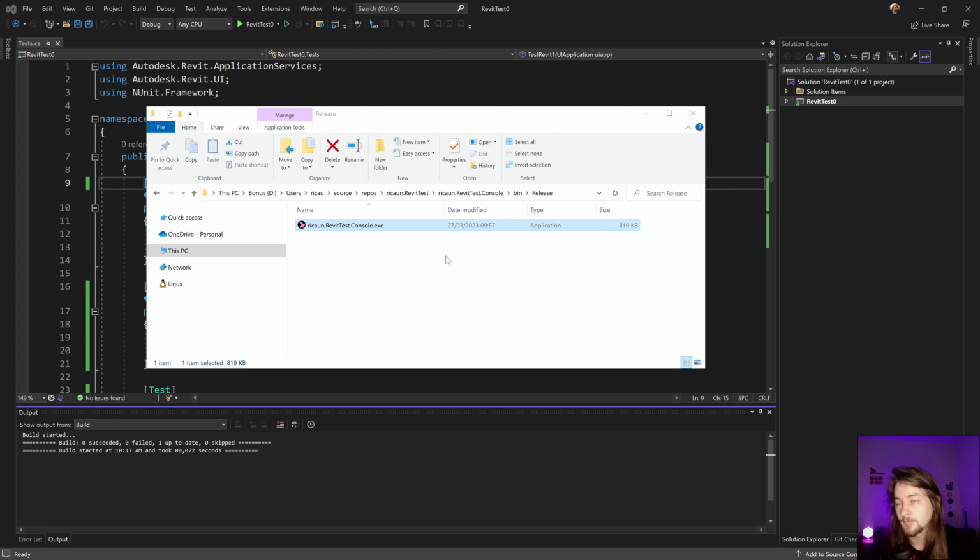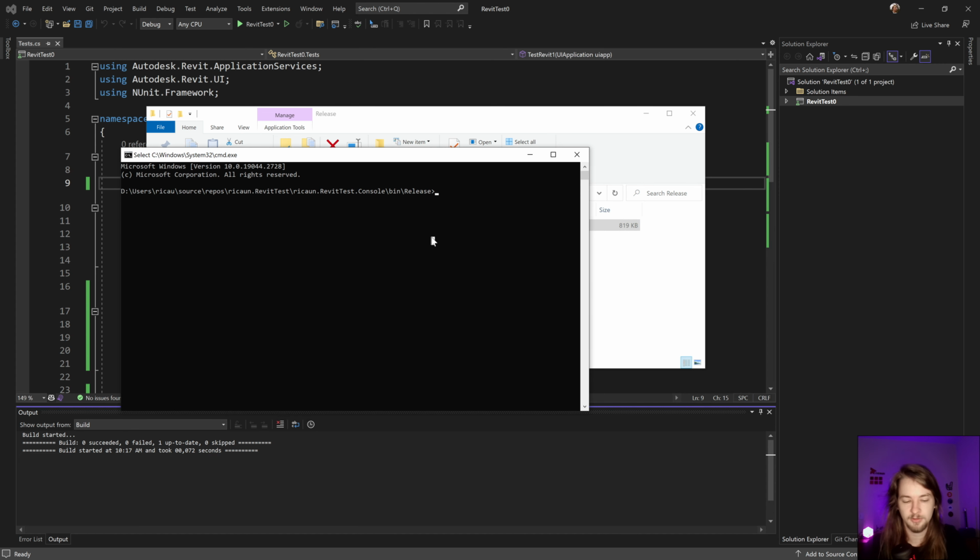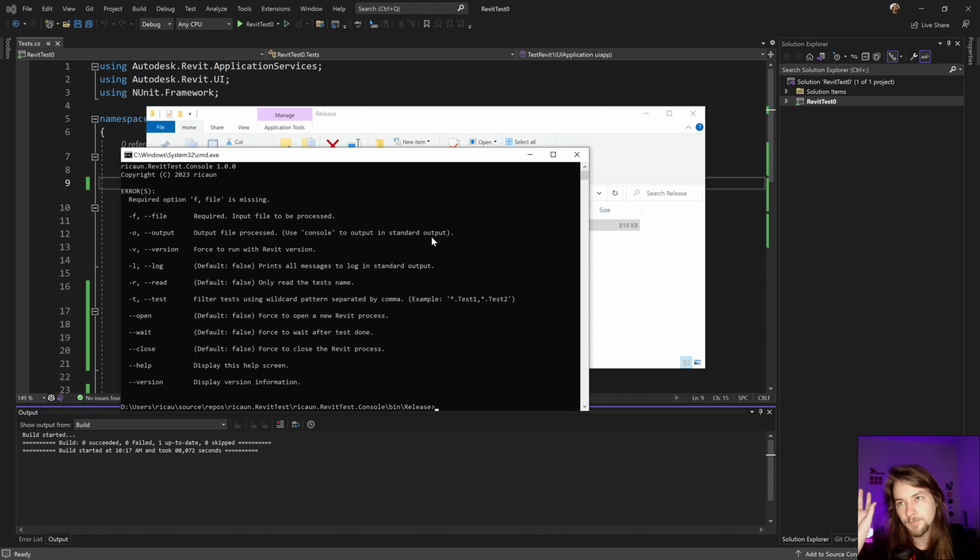This is the file and let's open my CMD. Let's run that just to show the parameters and arguments that this program is using. I need to first add a file to this run, so I need to add a DLL to read and test. So yeah, I have the file.